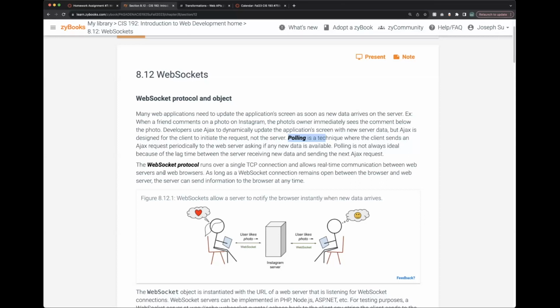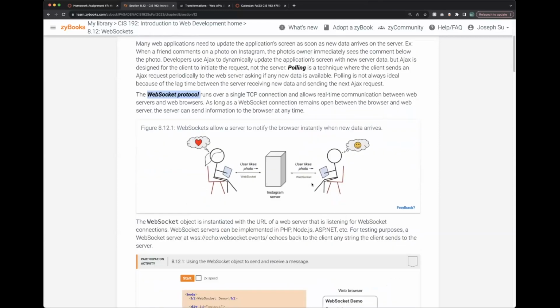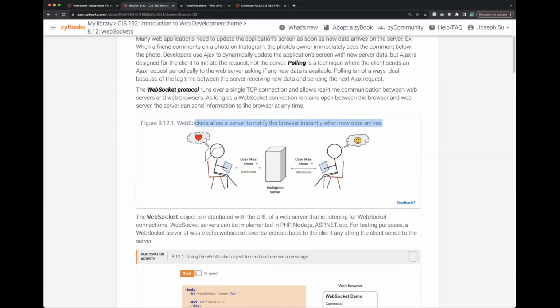And that is what's really cool about WebSocket, because it gives you a sense that information is real-time and automatically received by a client without the client having to always ask for new things. So WebSocket allows the server to notify a browser instantly when new data arrives. And in fact, WebSocket is still being used quite a bit.